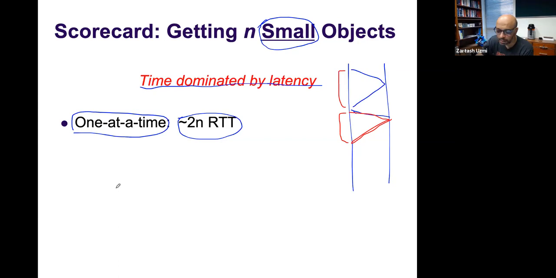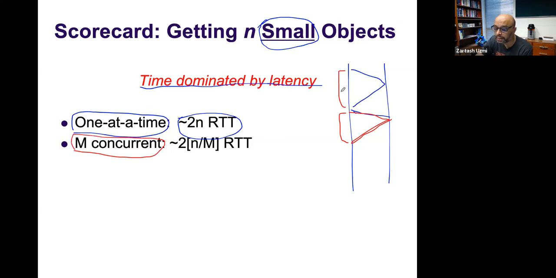All right. If you open up concurrent connections, if you open up m concurrent connections, then you can get these objects on m parallel connections. So the time will be reduced by a factor of m. If you have 2 concurrent connections, then you will have the time reduced by a factor of 2.